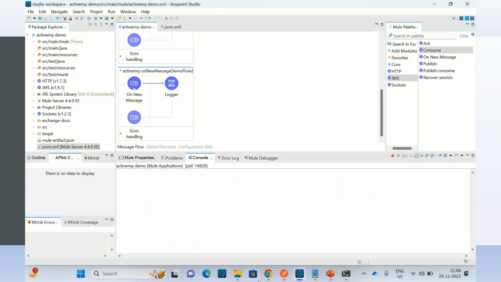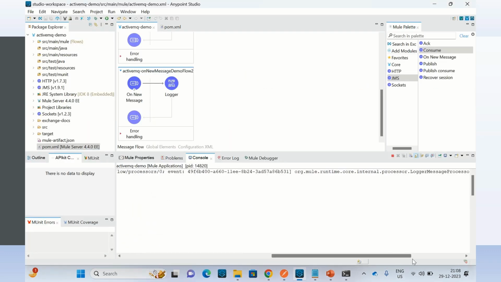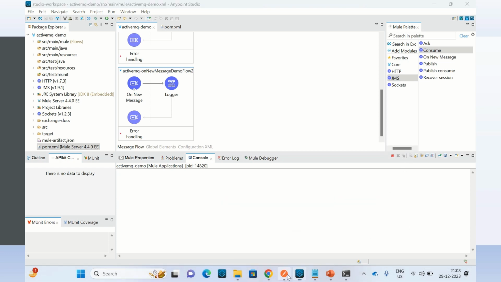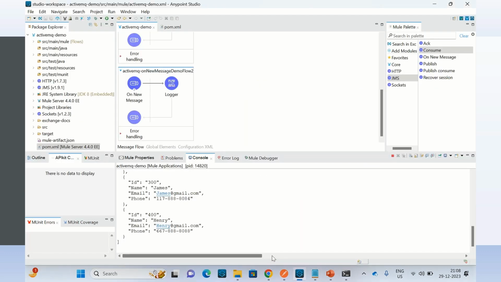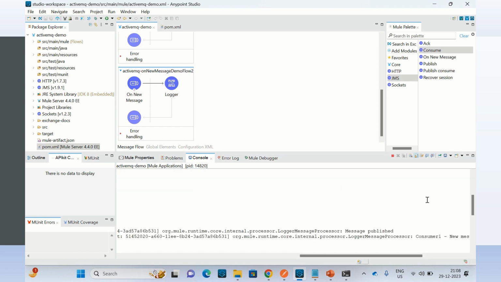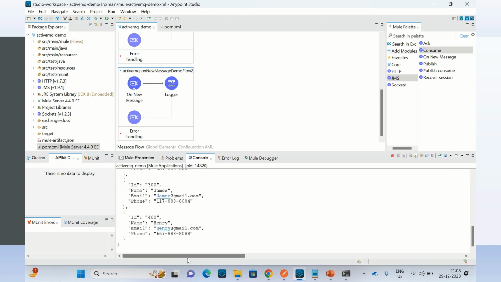Let me clear the console. Let me send one more time. Message published, and this time consumer 2 got it. Let me clear it. Message published. This time consumer 1 got the message. So only one consumer is getting the message in case of queue.